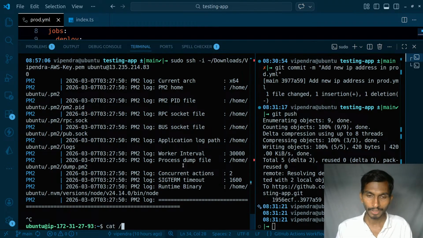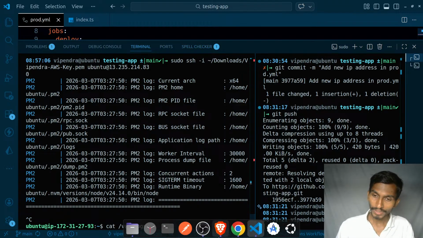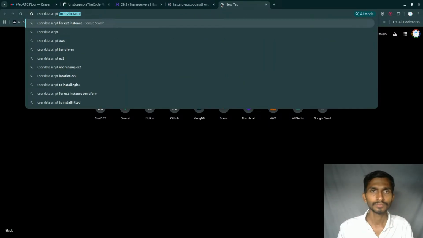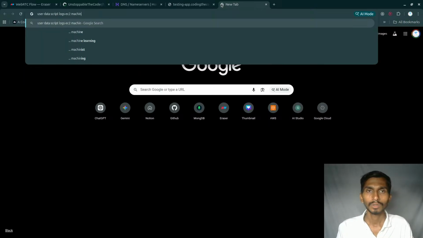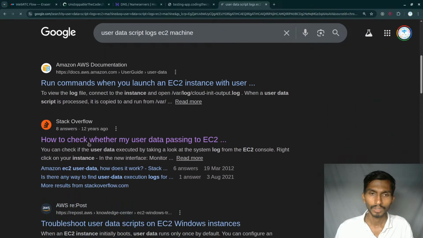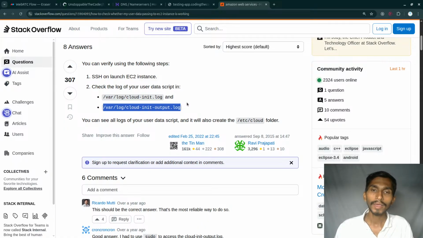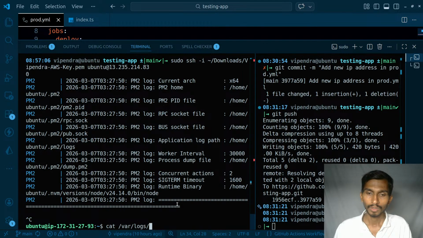I can actually cat the value of var slash log slash, I forgot the name. User data script logs for the EC2 machine. This is the one, and I will be copying this particular command. Var log cloud-init-output.log.